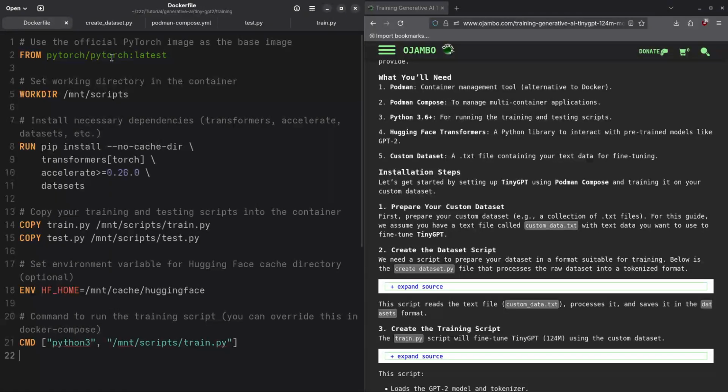As you can see, it's going to grab PyTorch, the latest version. So that's going to be a container. And then it's going to create a folder called /mount/scripts inside the container, of course. And then it's going to install, you see pip, it's going to install transformers, the torch version, accelerate, and datasets. These are all libraries or necessary dependencies.